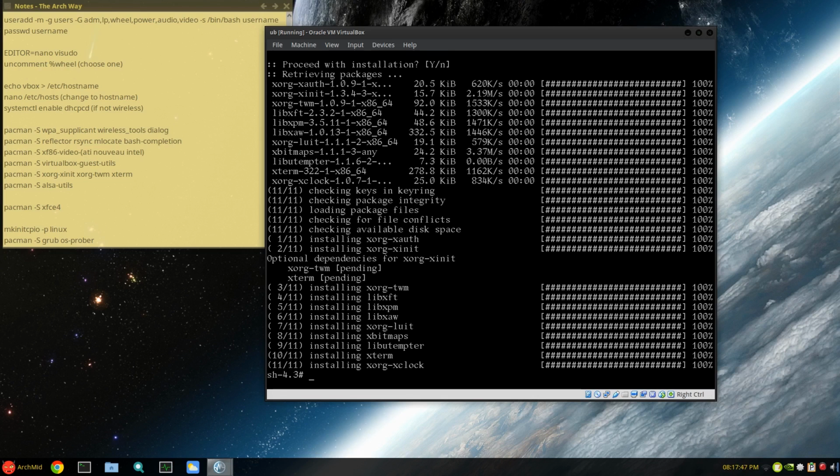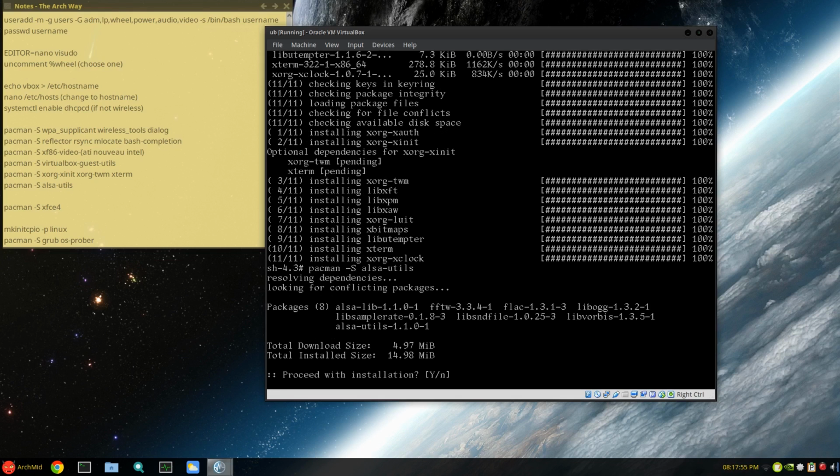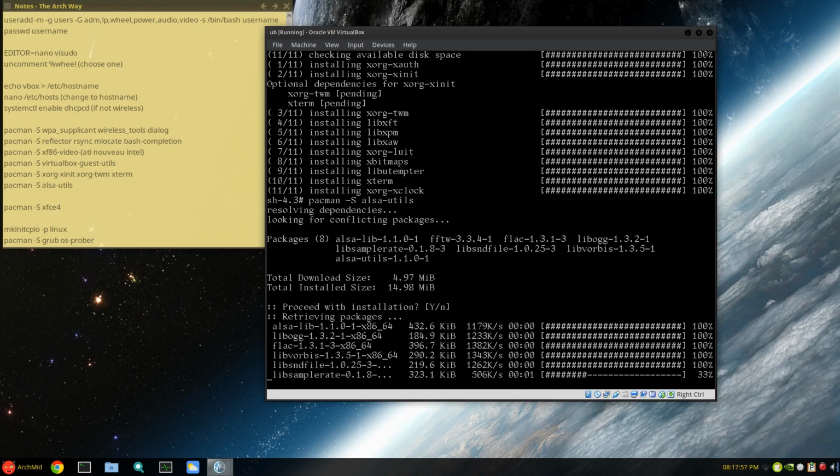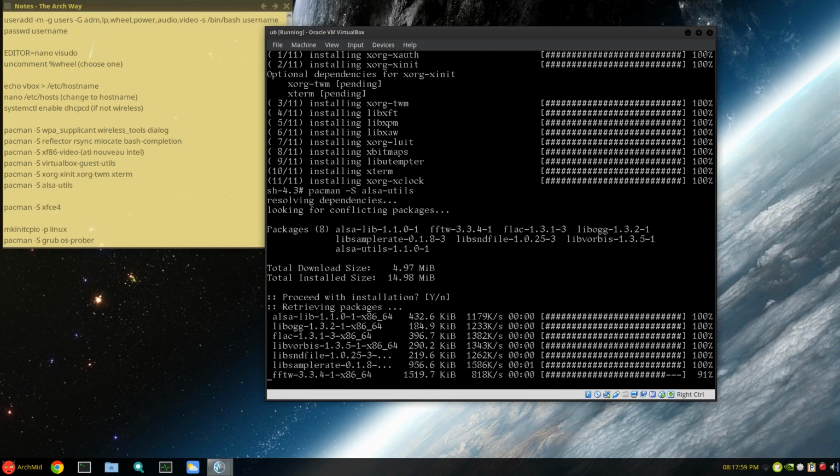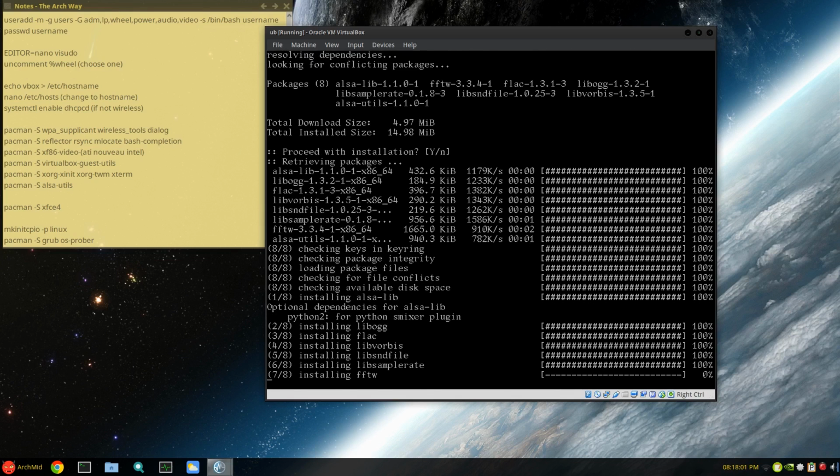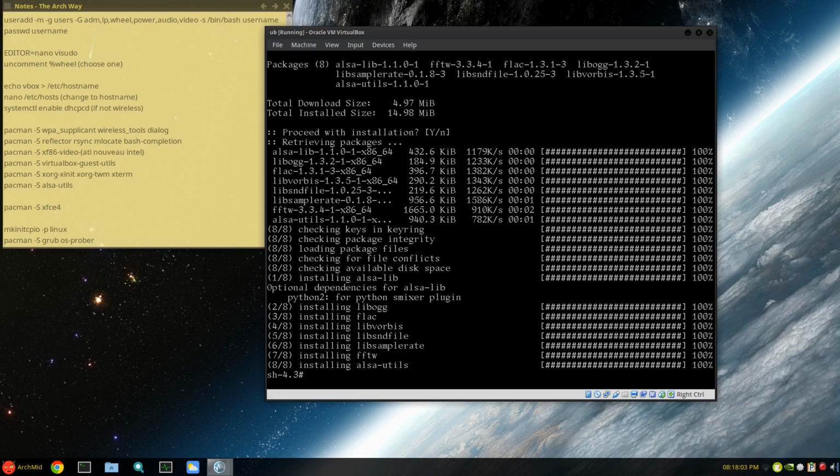And now we'll have to address our sound. So it's pacman -S alsa-utils. This one's much easier. And hopefully it will pick up on your sound card. If it doesn't, you'll have to get ALSA plugins as well, or extra plugins and stuff. But in VirtualBox, it picks it up, obviously. On my system, it picks it up as well.